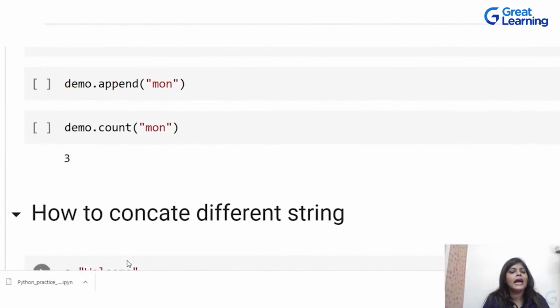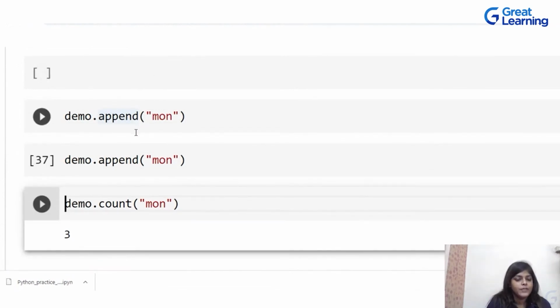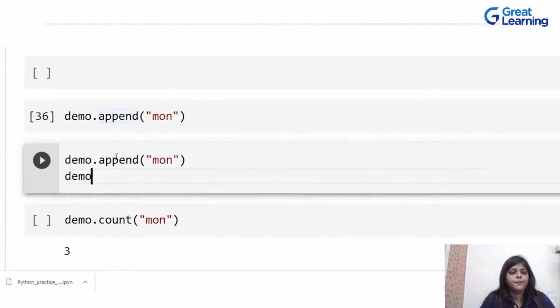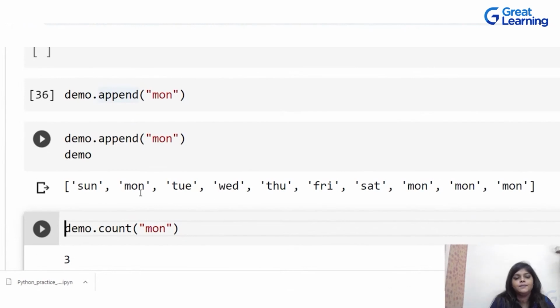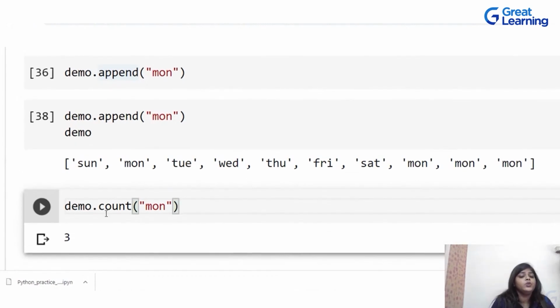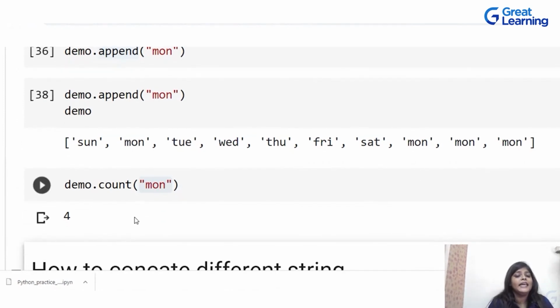Now, I just want to have the count. How many times do you have Monday in your list called demo? Before that, let me just print demo here. We have Sunday, we have Monday thrice. No, 4 times we have Monday here: 1, 2, 3, 4. Now, if you want to check how many times we have Monday in the list, you have to use a function called the dot count function, and here you mention what you want to be counted in this particular list. Now you can see here it's 4 times: 1, 2, 3, 4. So we have a total of 4 times Monday in this list.